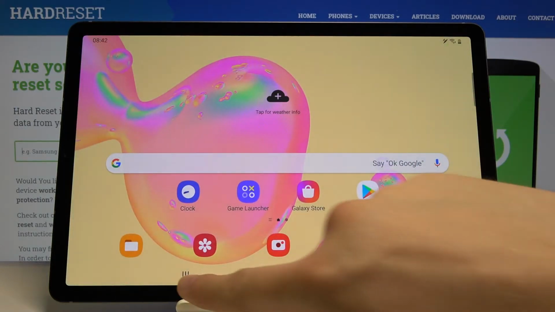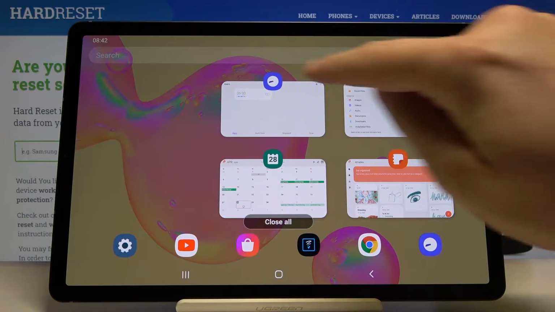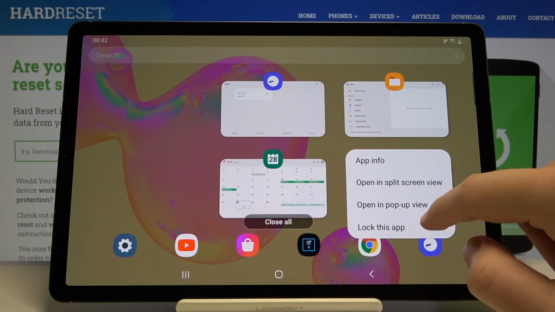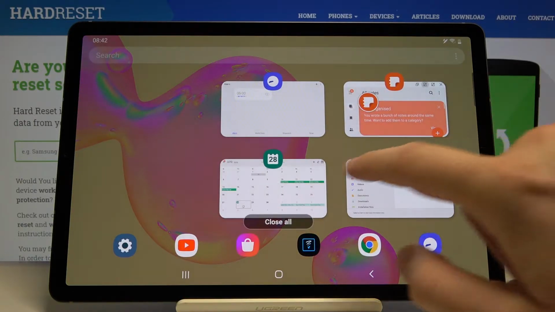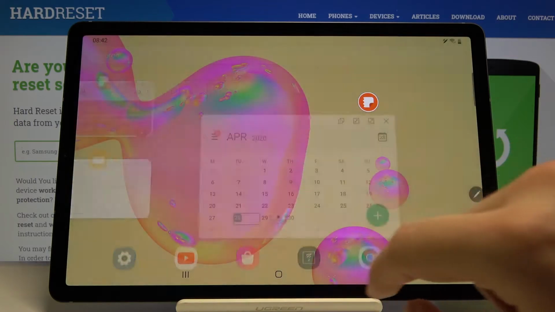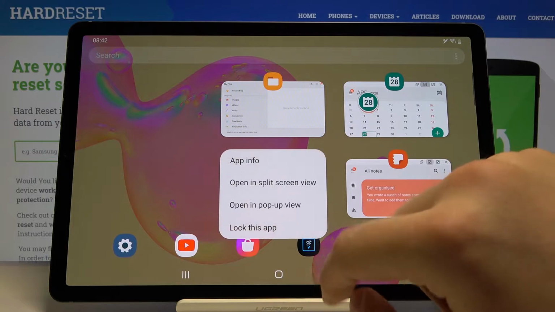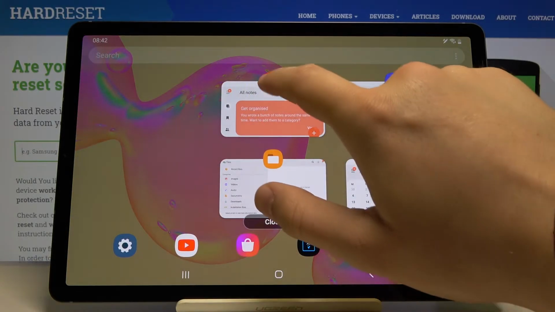And right now we have to click here on this button and click on all of the icons and select the option open in a pop-up view. Click here and go with another. Right now calendar, the clock, and the last one, notes.